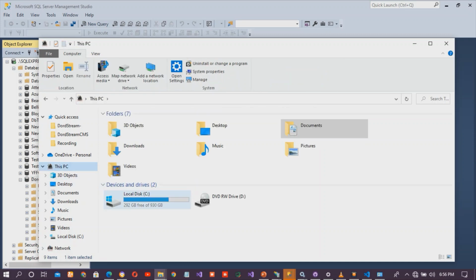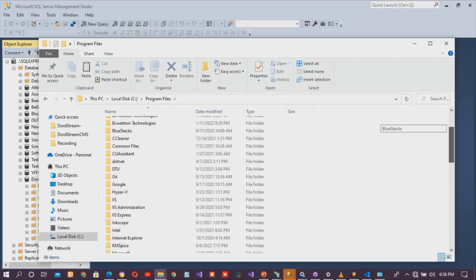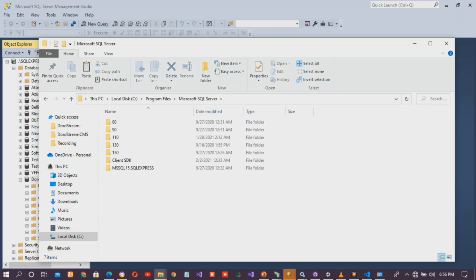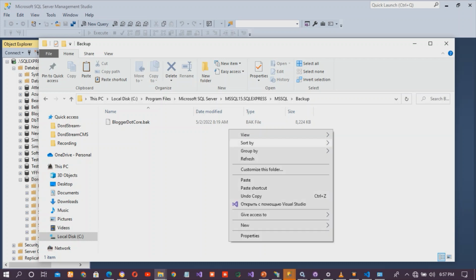Then how do we do it? We'll come down here and copy the file. We'll come to our local disk, then look for Program Files, then Microsoft SQL Server, because we want to copy it to the Microsoft SQL Server backup folder so that we can access the file directly from the studio.